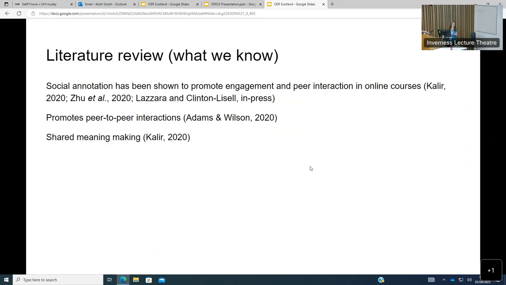It allows for what's known as shared meaning making, which means students can share their experiences and knowledge as it relates to the text, which then helps their peers better understand because they see these shared experiences. Students can also ask questions, and then peers or the instructor can answer them.